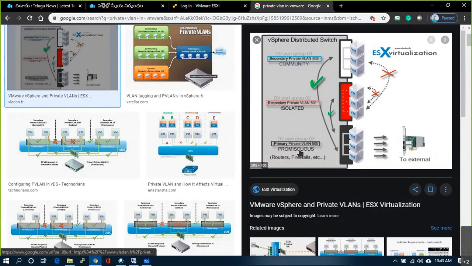You can create this, you call it promiscuous, where the actual traffic will go to routers or firewalls. Now you can create one more isolated VLAN called 501. 501 means these VMs cannot talk to each other, but they can talk to this. And one more secondary private VLAN, 502, community VMs. These VMs can talk together, cannot talk to isolated VMs, and can talk to the primary private VLAN.